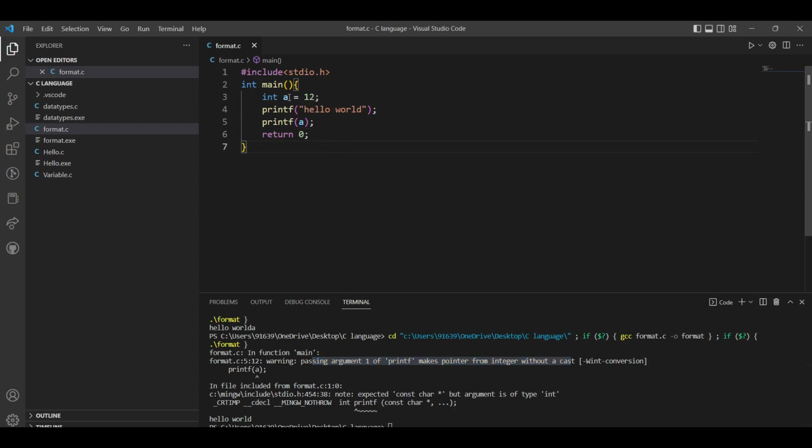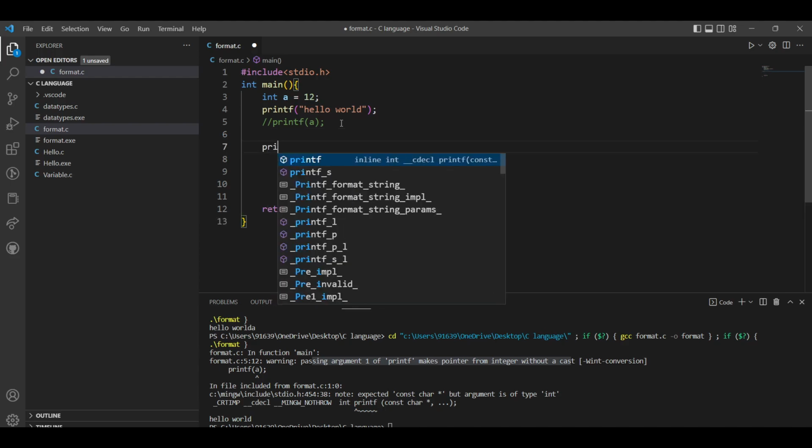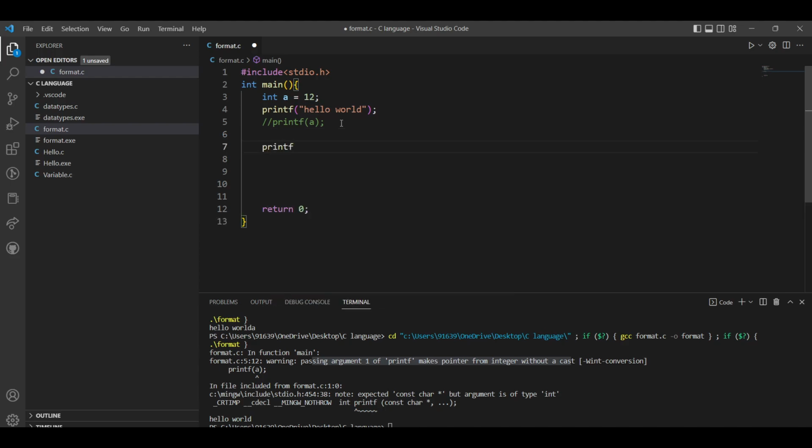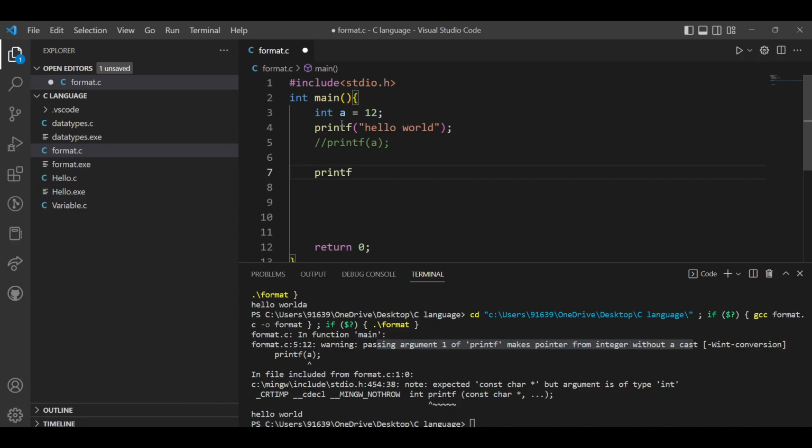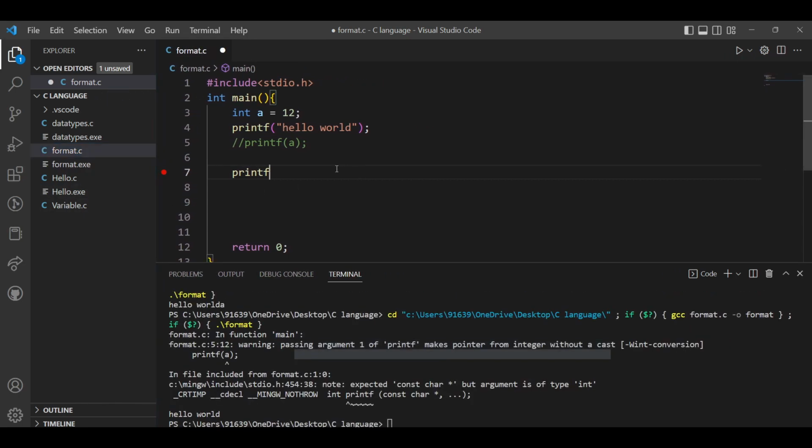So if we want to print the value of a, let's comment this out. We simply use printf. Just a little bit bigger, now it is fine. Sorry for that. Now you can see it better. So let's suppose I print the value of a.